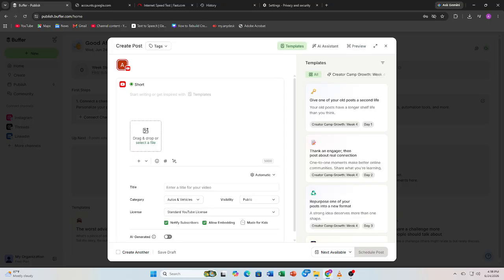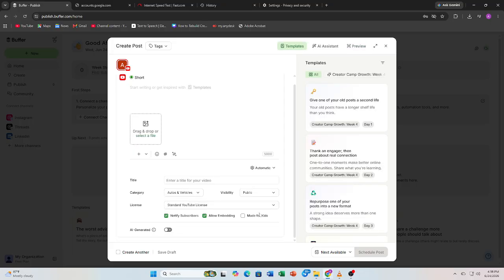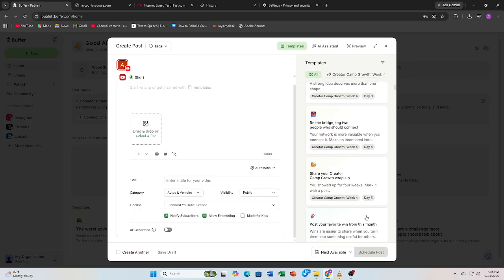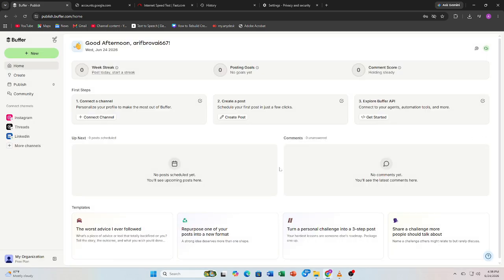Monitor their performance over the next several days and compare the results with your previous posting times. Finally, continue reviewing your analytics regularly and adjust your schedule whenever your audience behavior changes. Testing different time slots over time will help you discover the best publishing schedule for your content.